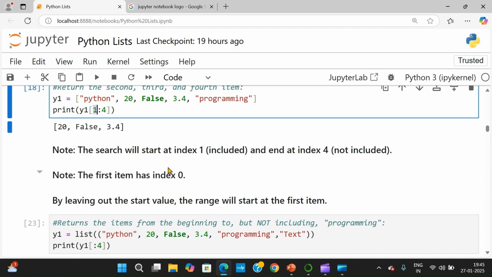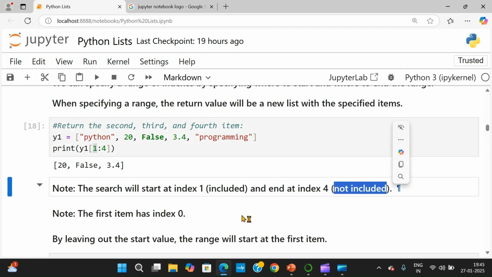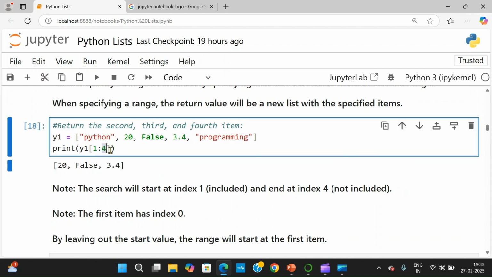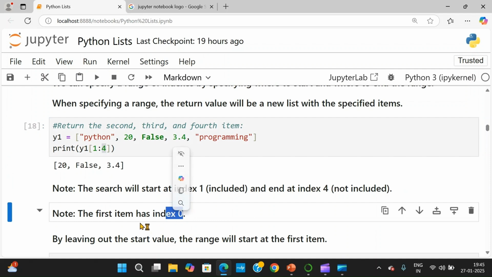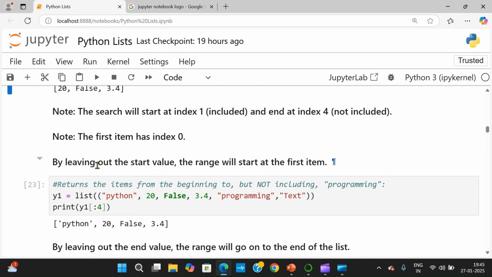The search will start at index 1, included, and end at index 4, which is not included. This 4 index is not included, right? Now the first item has an index value called 0. This one is 0. So I want this one, so I go for index number 1. Now by leaving out the start value, the range will start at the first item.